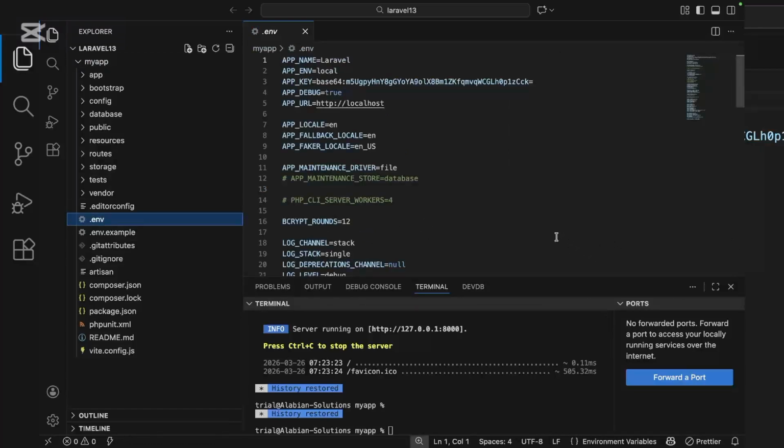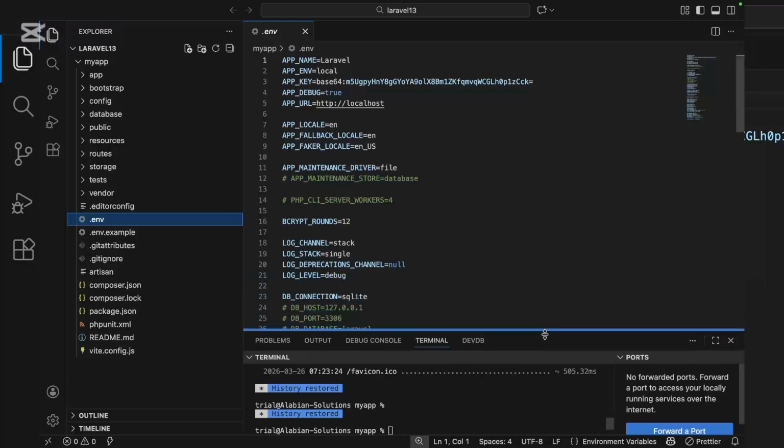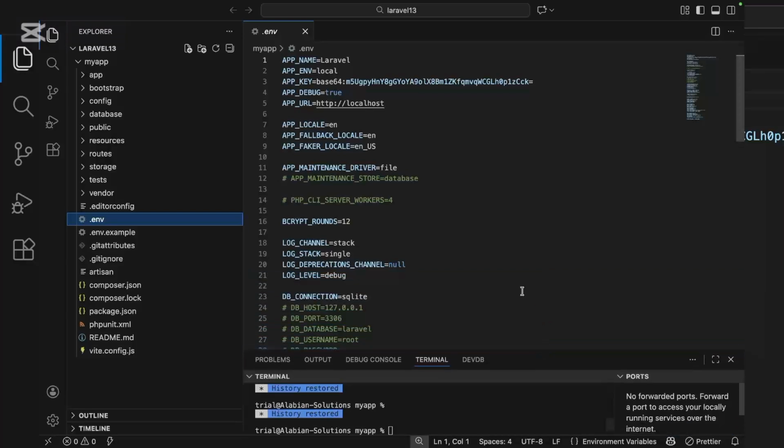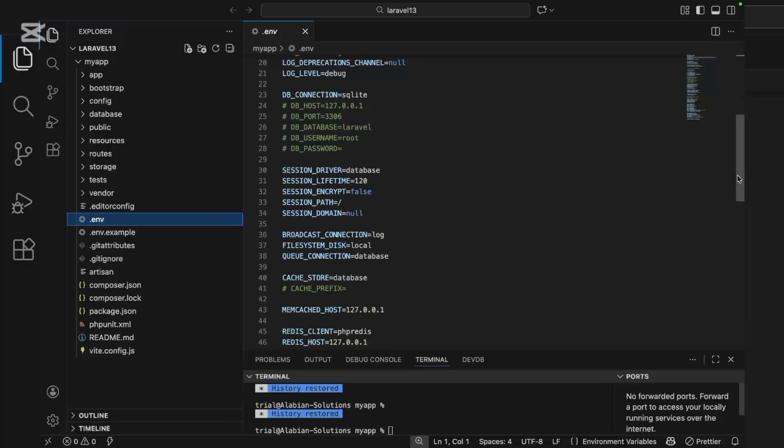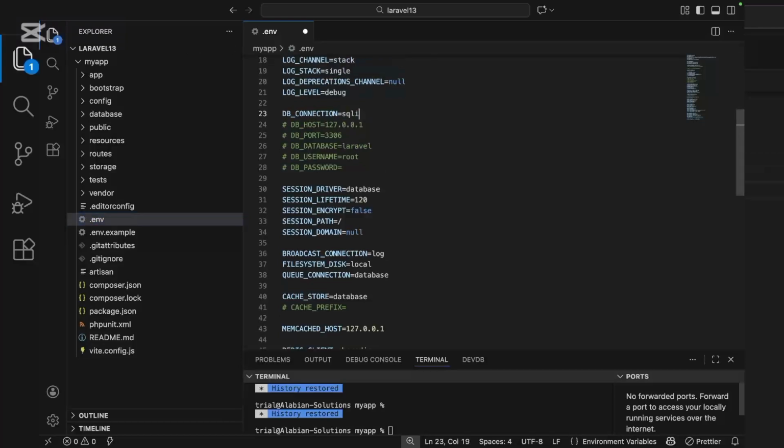This is my .env file. So let me bring this down so that you can see it properly. Now in my .env file, you can see that by default, Laravel uses SQLite as its database connection. But me, I'll prefer using MySQL. So here I take this SQLite off, and I put MySQL.